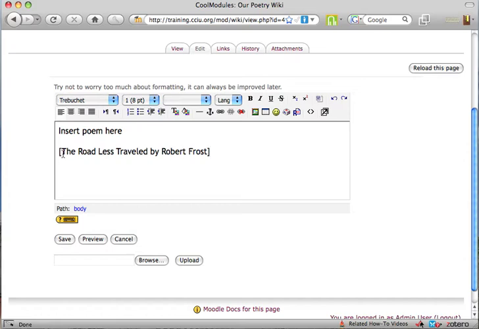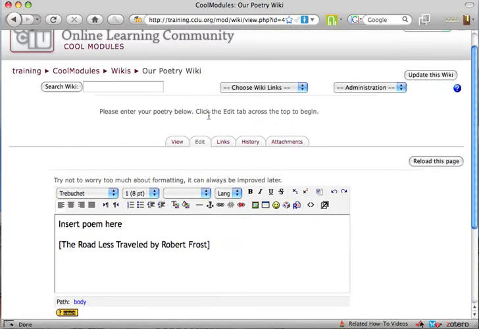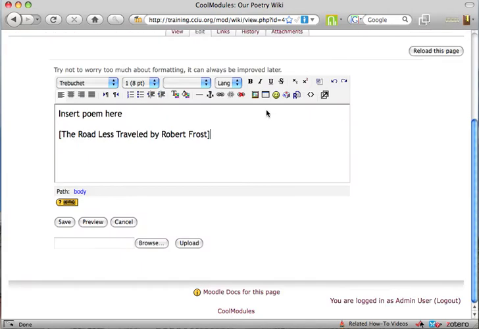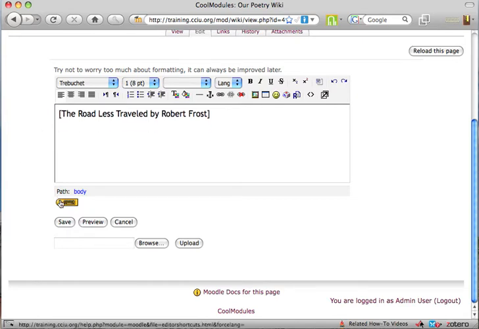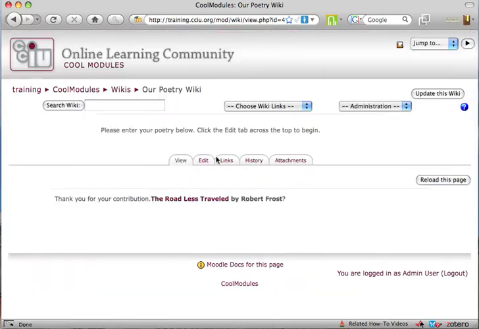But there's a navigational hint. If I want them to be able to create links, I have to put the square bracket information in my description. I'll go back and do that later. If I'm ready to save my page, I'll click Save. My contribution, The Road Less Traveled by Robert Frost, becomes a hyperlink.